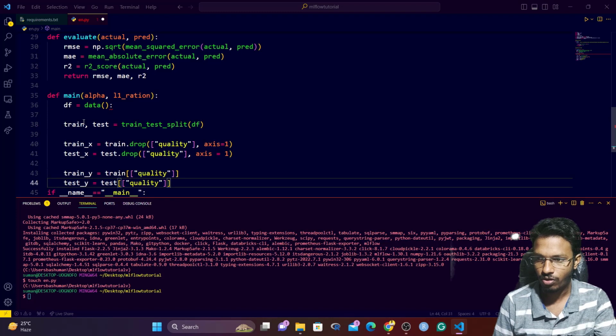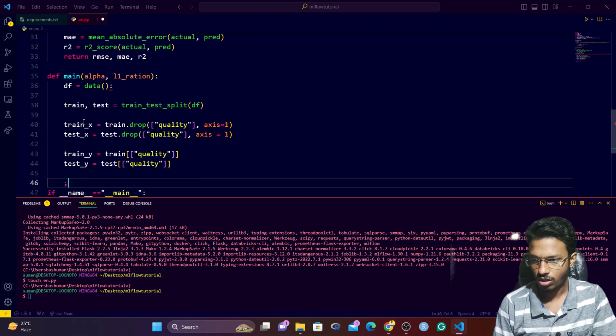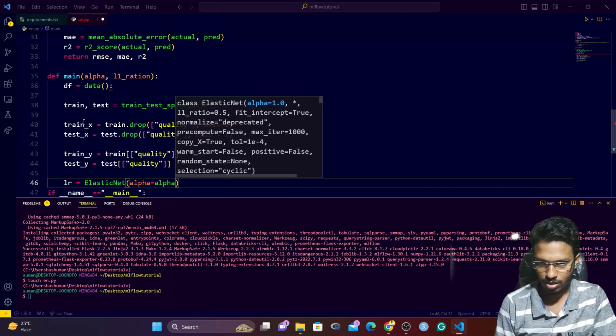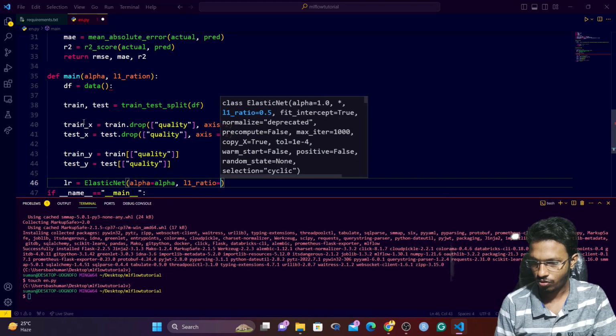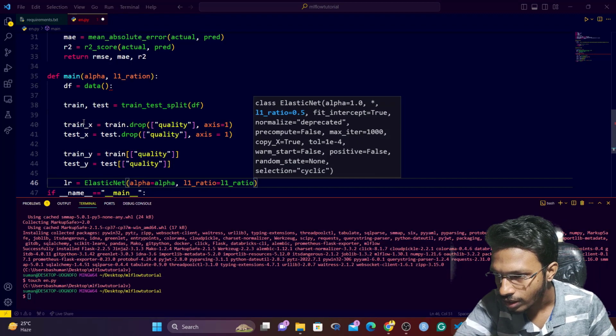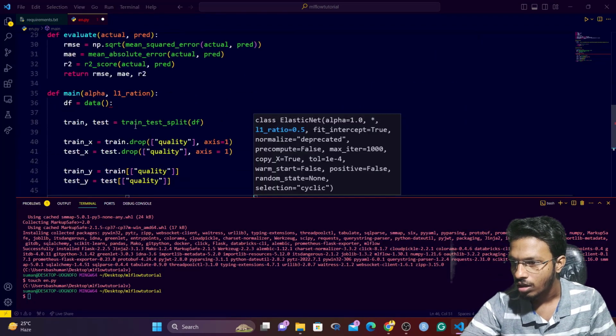Now we are going to simply train this model. We are going to fit this model. Let's call this lr, and for lr we are going to use ElasticNet. Then we will pass alpha equals alpha, then L1 ratio equals l1_ratio. No, it's written l1_ratio, right? We are going to change that if there is any issue with it.